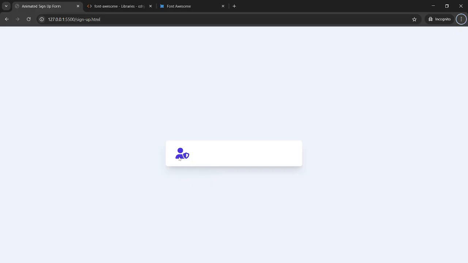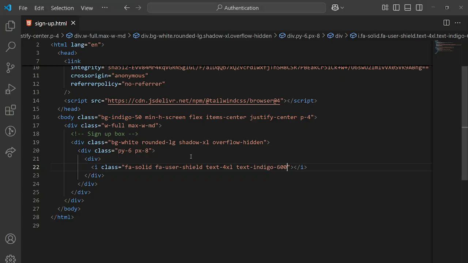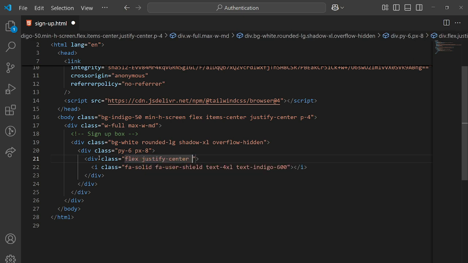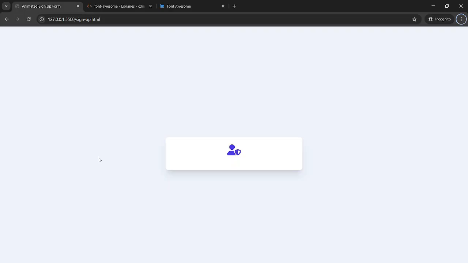So this looks fine, but I want to put vertically centered for this icon. Okay, so for that, let's go back to the VS Code and in the parent div, let's create a class and display is flex, justify is center, margin bottom is 6. So save it and check it in the browser. So you can see here it is. So this looks fine.